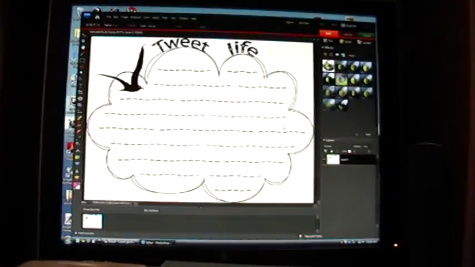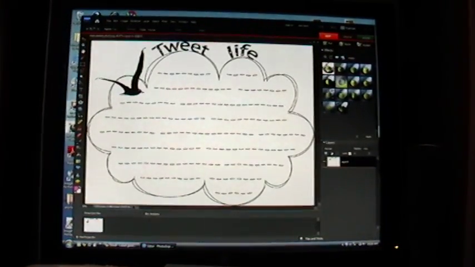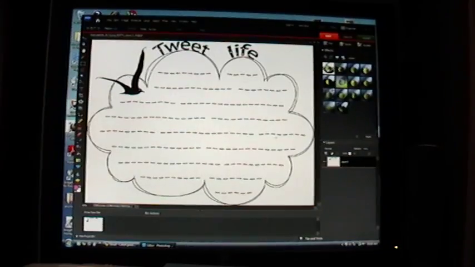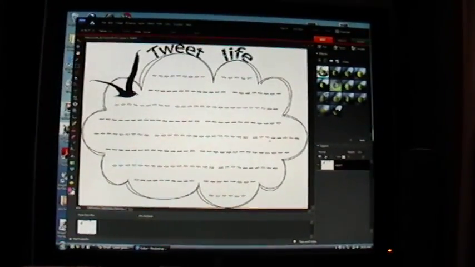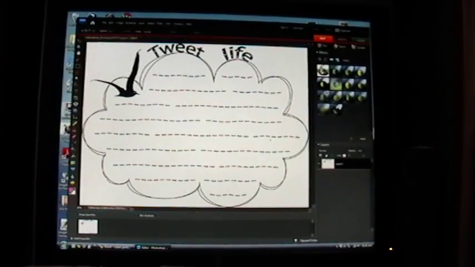The image I'm using today is one called The Tweet Life that will be available at squigglefly.com on May 15th. It's a great journaling image, perfect for scrapbooking. So here's the image in black and white. I want this entire image to be pink.